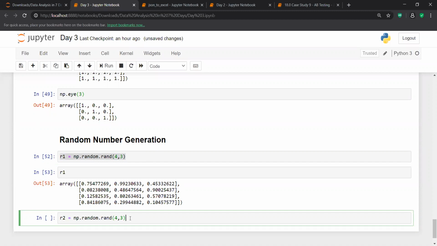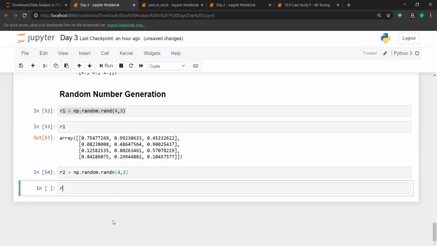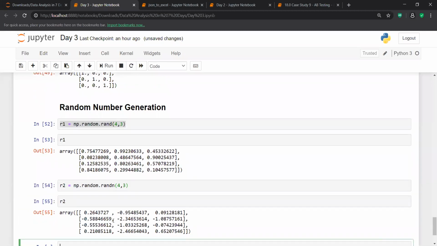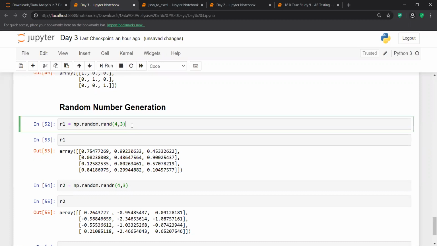Okay, so maybe if I try to create np.random.randn and then R2. You can definitely visualize a thin difference between these two creations. The difference between these two basically creation of random numbers is a statistical difference. If you have any statistical knowledge, or any knowledge of probability distributions, you can definitely visualize this difference.